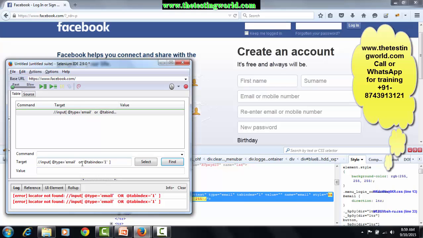So it should be in small letters. Or means either this or this must be satisfied. So I click on that. If type is equal to email is satisfied, then it will not check the second attribute. But if the first attribute which I have changed is not found on the page, then it will go to the second attribute and find it. So we can see one attribute is correct and the other is incorrect, still I'm able to find the element. So that is my second technique.